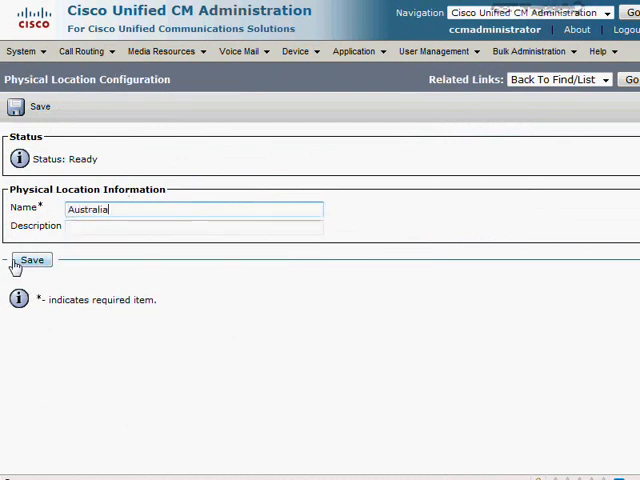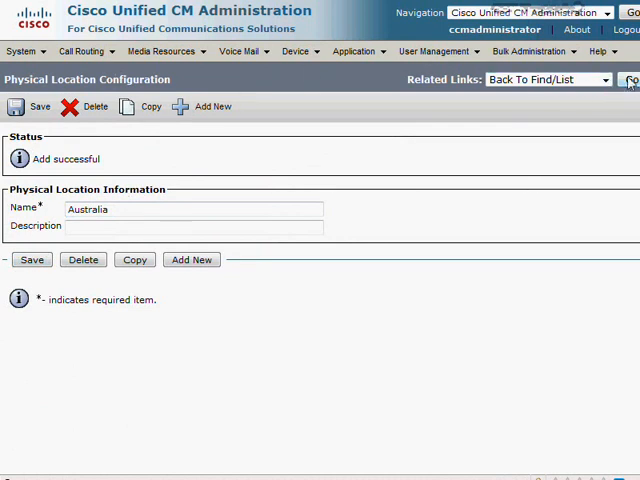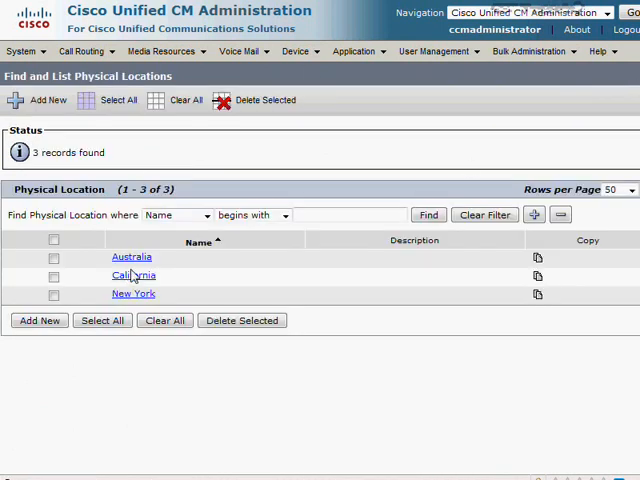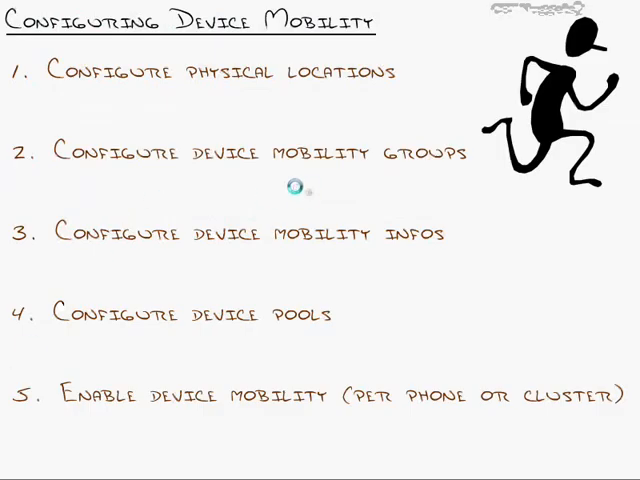So you can see there's nothing to the physical location. You remember I said it's just a tag. That's all it's there for. It's used to compare. So when you've got a phone, it can compare. Oh, have I left my physical location? I have. Oh, I'm in California now. It's just a tag. So again, you need to have distinct, unique names for each one of those locations. So that's the first part. Pretty easy. Second thing is to configure the device mobility groups.